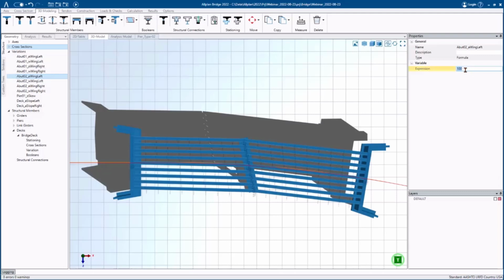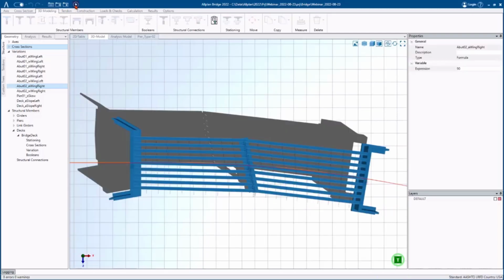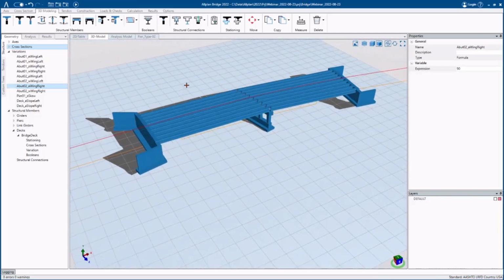So in this case, what I'm going to do is I'll set the wing walls for the first abutments to increase slightly in length, and we'll change the wing walls at the second abutment so that the wing walls are actually perpendicular to the front face. So now I can see that I've quickly managed to tailor the wing wall configuration to suit the site conditions for this specific project.